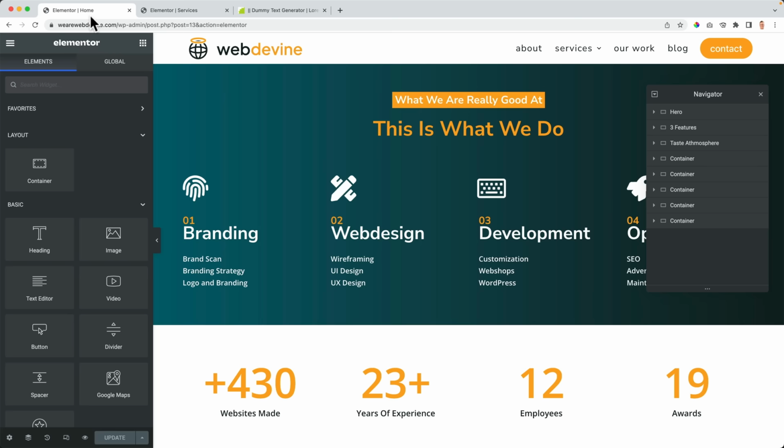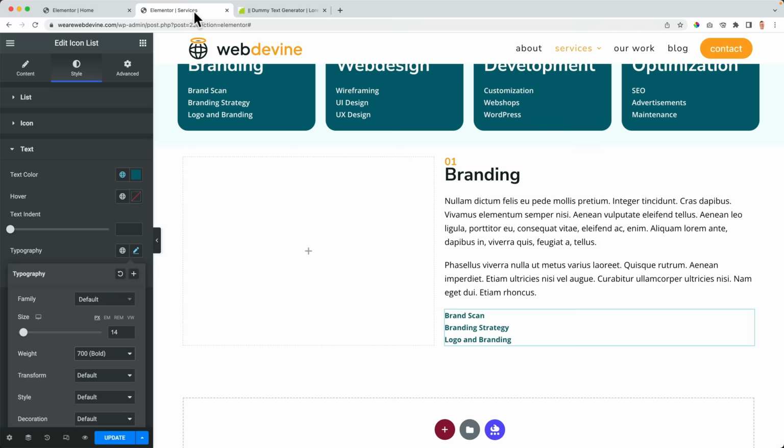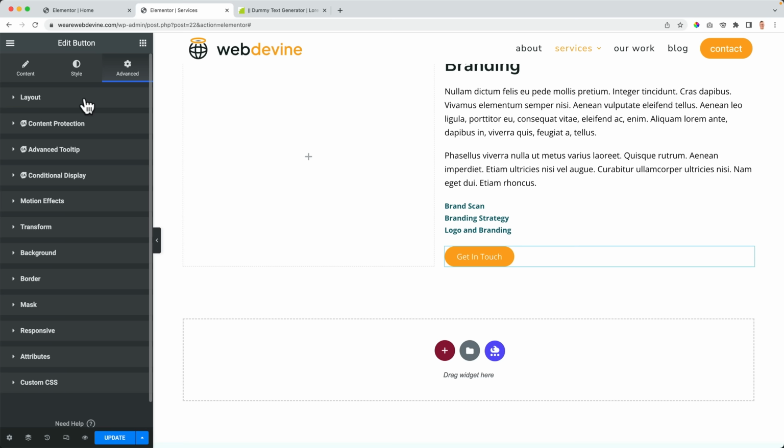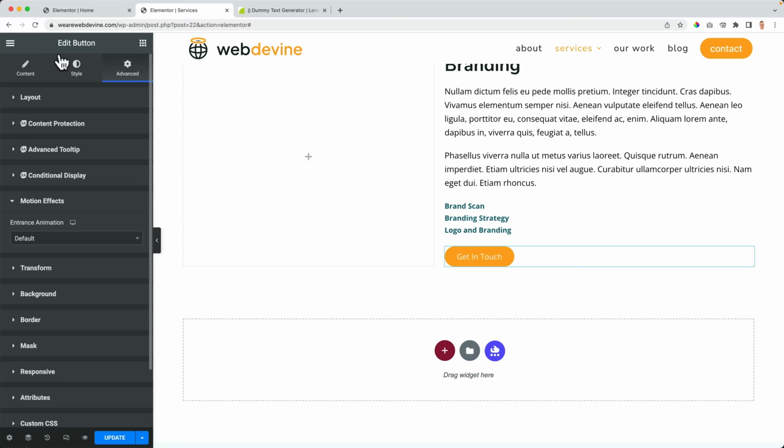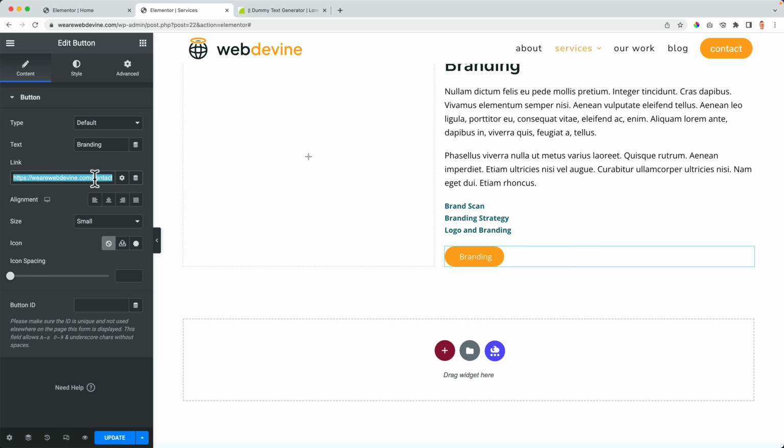Then I go to the home page. I grab this button, copy, right mouse click, paste, and I want to get rid of the animation. So I go to advanced, motion effects, X. There it is. And then I click over here, go to the content, and I say, go to the branding page. Wait, branding. So I can search for branding or type it in, and then the branding page will appear.